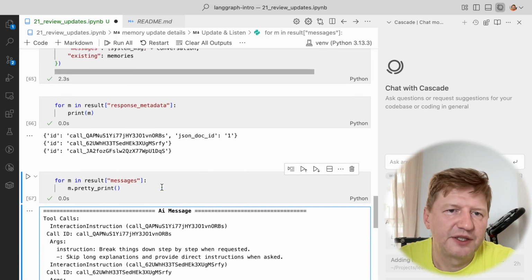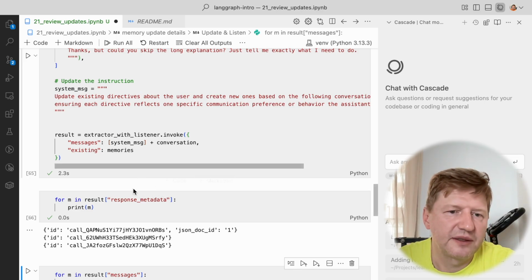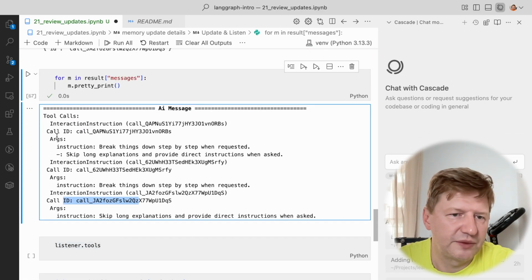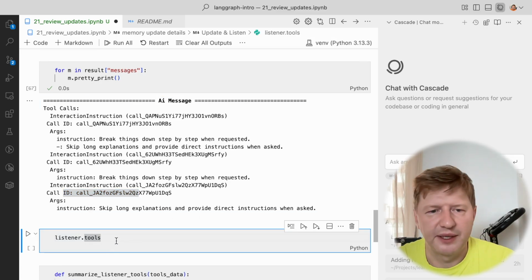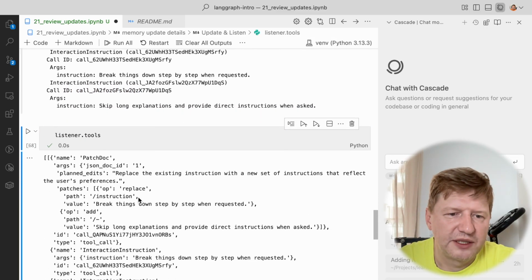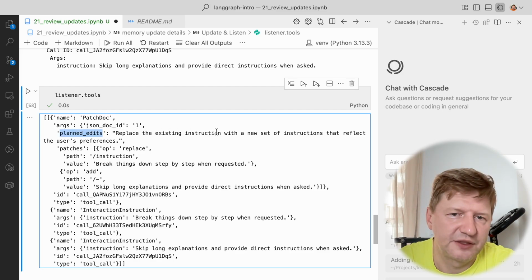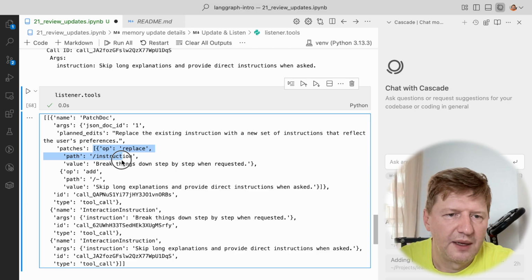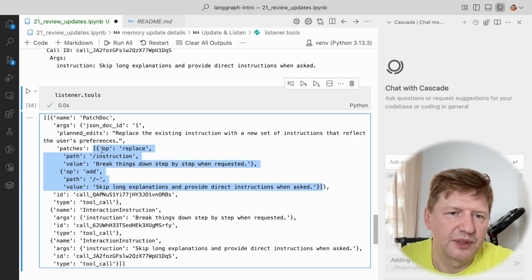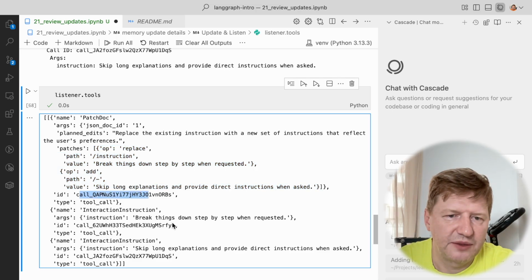And this is the interesting thing, since we run this through the listener, then the listener should have collected all the 3 tool calls inside, right? And we can double check it by running listener tools. And look at that, we do have something. So we have a name patch doc, the JSON doc ID. We do have this planned edits thing, replace these instructions, a new set of instructions that reflect the user's preferences. We have the patches update defined here, where it starts here, right? So we're about replacing and adding something. And we have another tool call, and we have another tool call, and a lot of information is stored here.